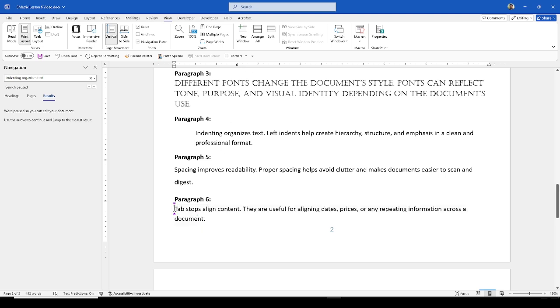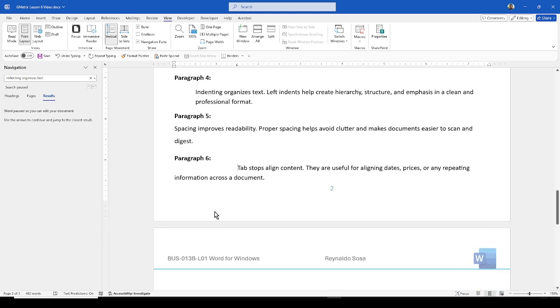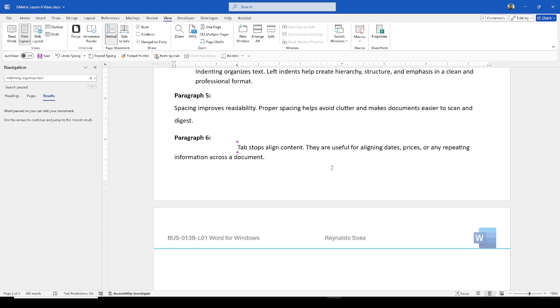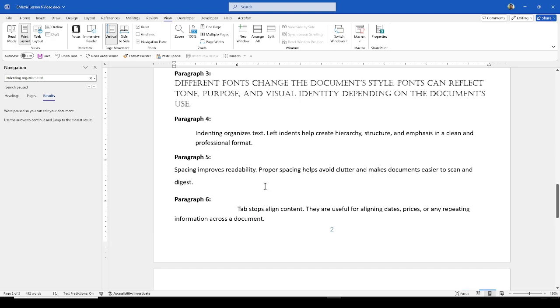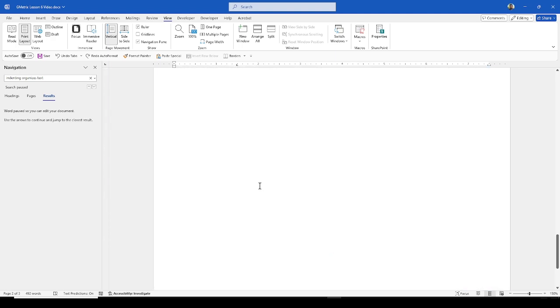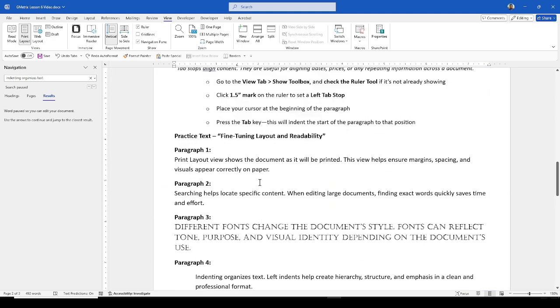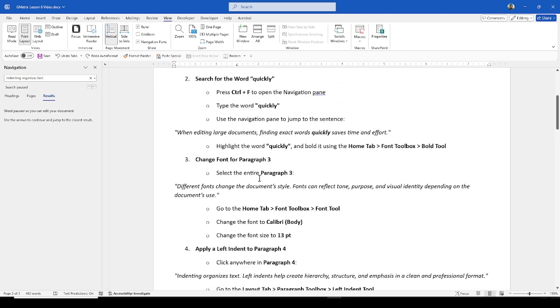So now when we put our cursor at the beginning of the paragraph and hit the tab key, it goes over to that 1.5 mark. So this tab got us right here. This tab we marked, we put it there, this line, and there's our 1.5. So that's it for this assignment. Don't forget to save it and send it my way.